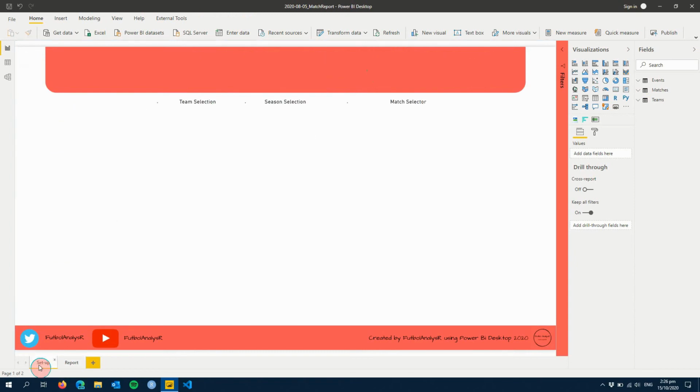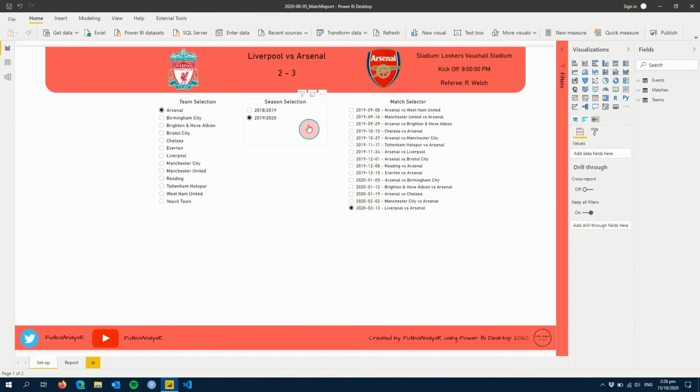On the front page, the only changes we had to make were, now our season selector is coming from the events table, and I've also added the match name into our events table, which was previously in the match table.